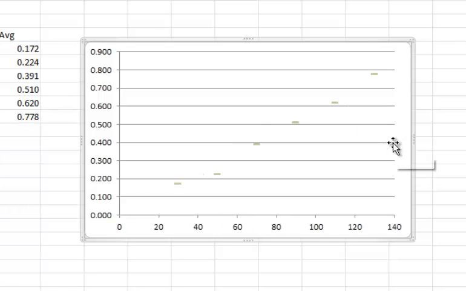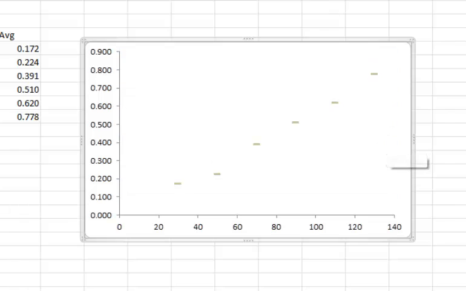We only have one set of data, so we don't need a legend, and I personally can't stand the lines, so I take those out too. Now I can see all of my points.